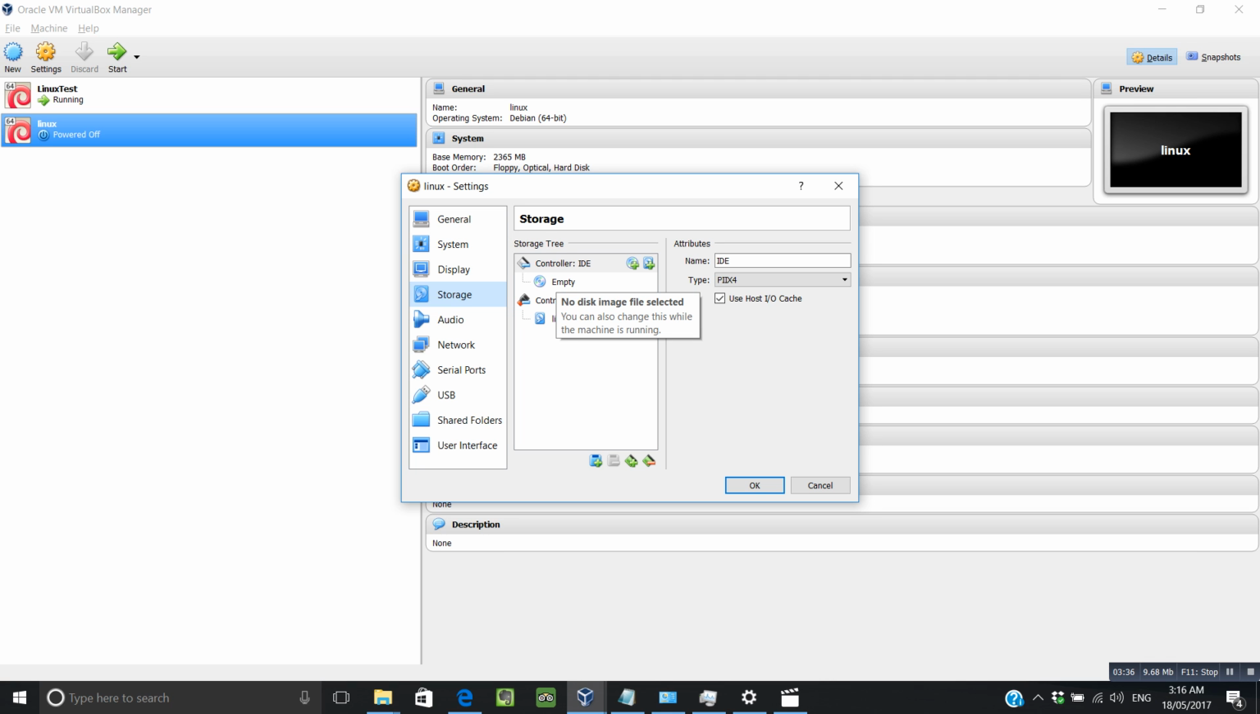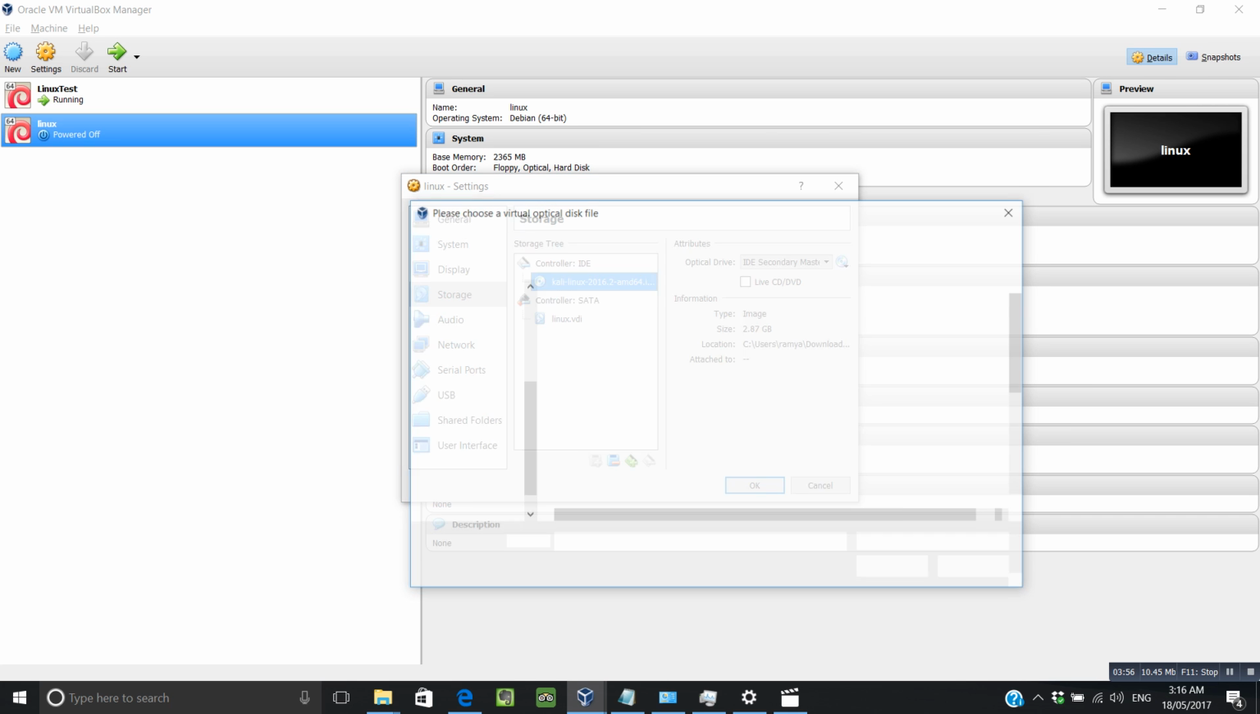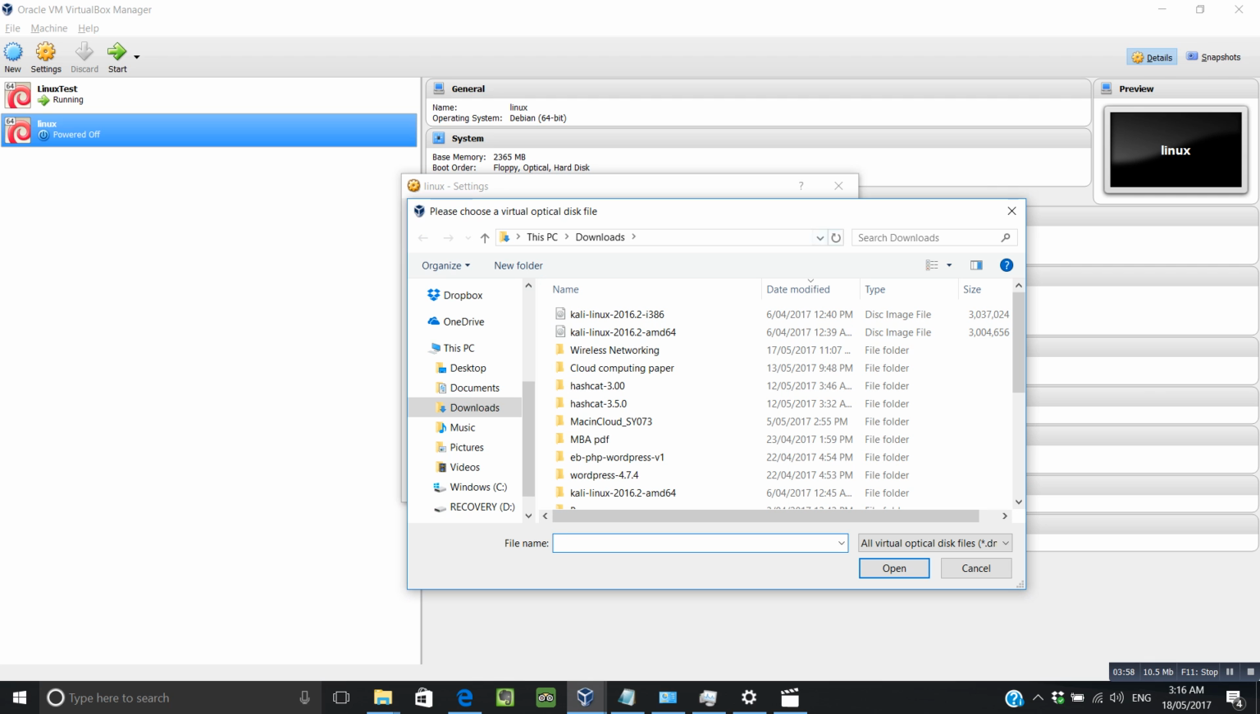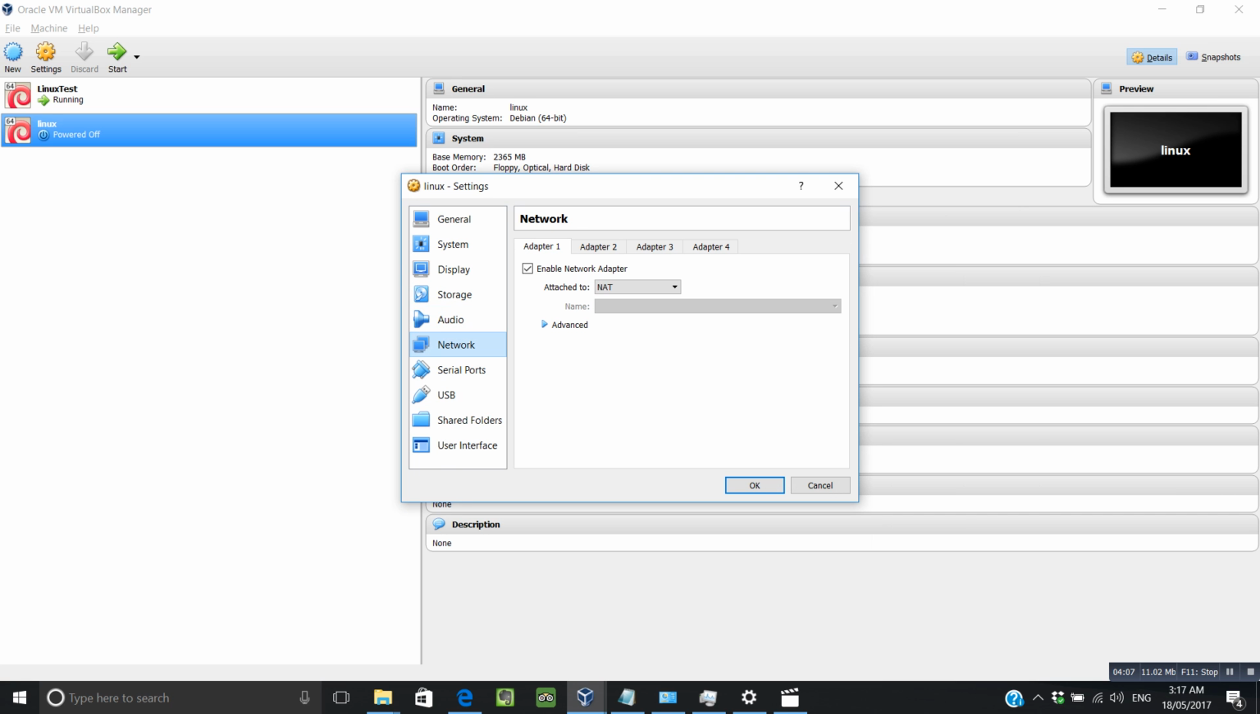So click on the empty record and click on the disk icon, and you should be able to see the ISO file. So select it. If you do not see it here, you can still choose it from here. Choose virtual optical disk, and then you can map it to the location in which you actually save the ISO file. Then go to network section, and then change the value of attached to NAT network, and you can add the newly added NAT network.